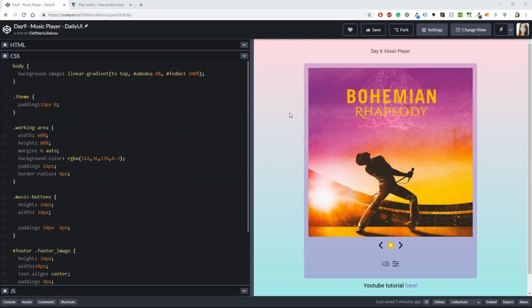Okay guys, and after that quick pause for me, I'm done with the buttons. I have in total 5 buttons with play, back and forth, volume, and some settings. Of course you can create your own music player, but this is just my version.